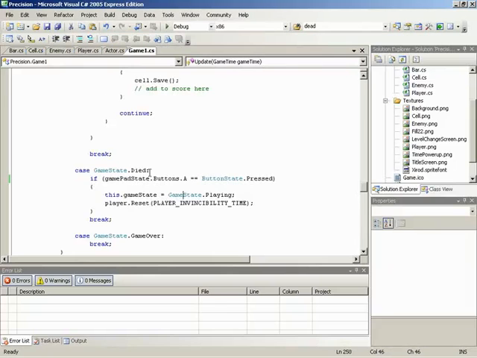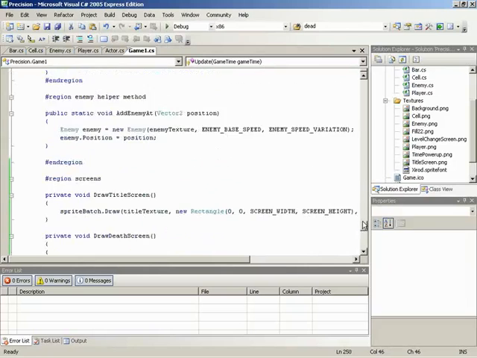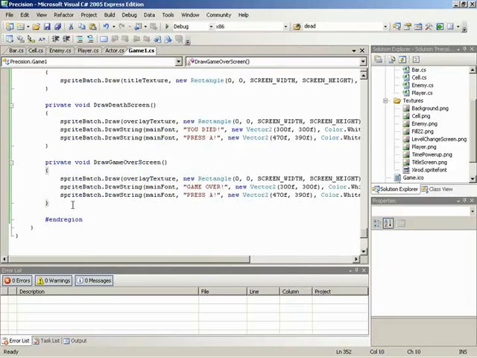Okay. So I guess now we can start working on the big one. The level change screen. Alright. Let's jump back to the screens region, and let's make one more method. A private void draw level change.